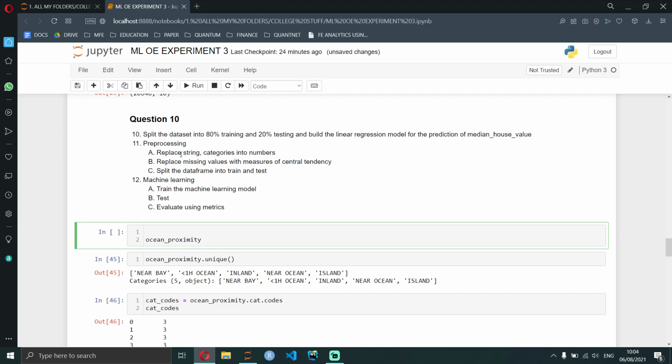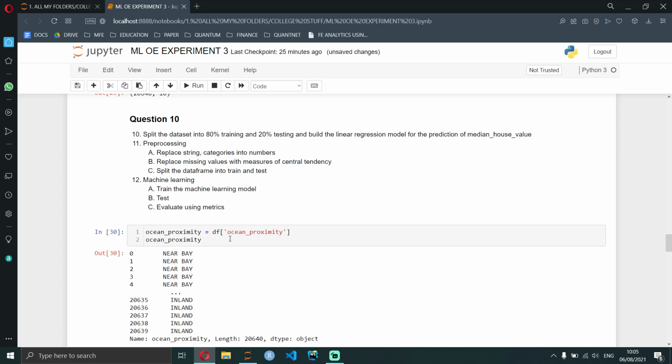First, let's do the first part, replacing the string categories with numbers. The only string value is ocean proximity. So ocean_proximity is equal to df of ocean_proximity. The reason I'm doing this is because there are many methods. First, I will show you how these methods work on a separate variable instead of changing it directly in the data frame. Then we'll change it directly in the data frame.